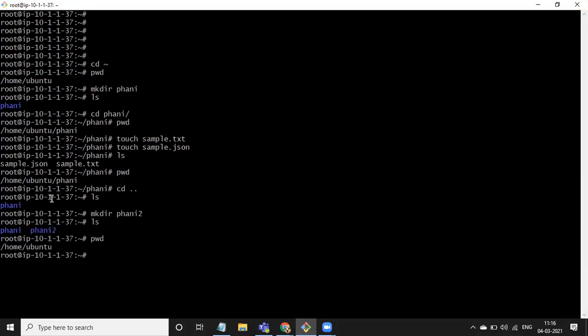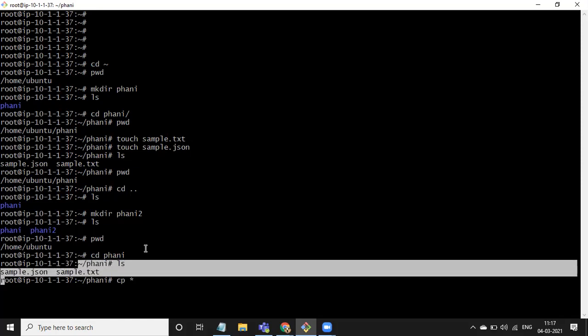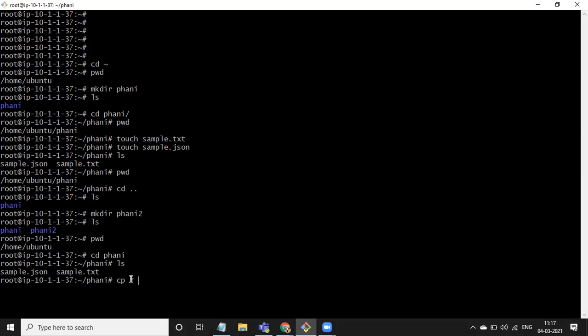Now what I want to do is copy the two files in funny to the folder funny2. How will I do it? You can do it from here, or you can go to the funny folder. ls, there are two files, right? cp star. Star means everything in the current directory; if there are 100 files, it will take all the files. cp star to where I need to copy? Inside home Ubuntu, there is a folder called funny2. Enter. Now go and check.